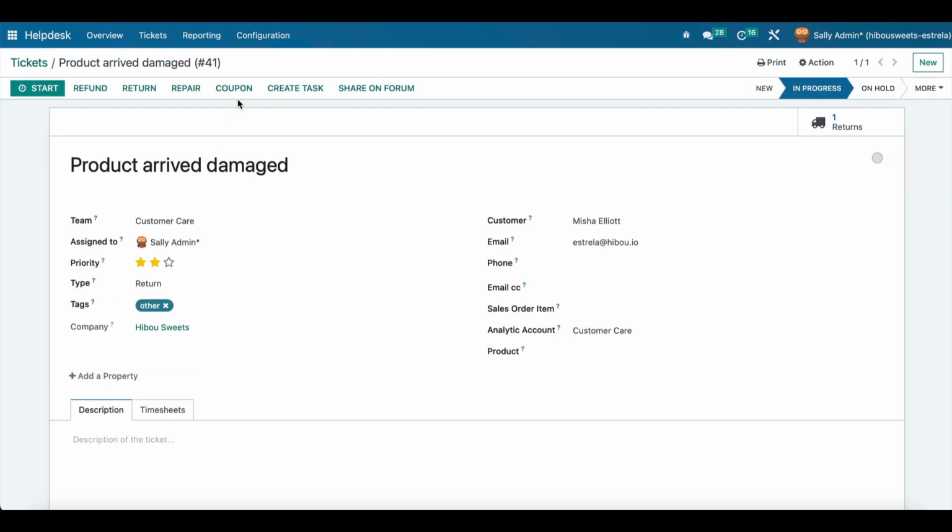To configure the ticket management settings, navigate to the configuration menu, and here you can set up the ticket stages, priorities, and teams, as well as configure email templates and other settings.